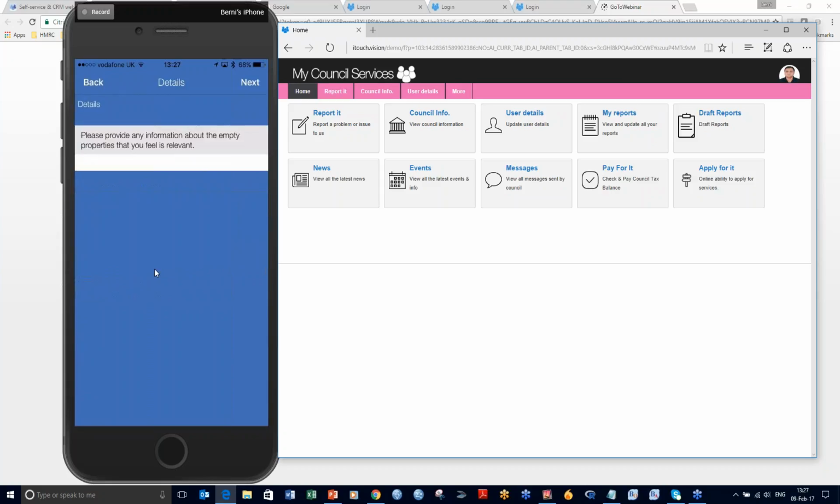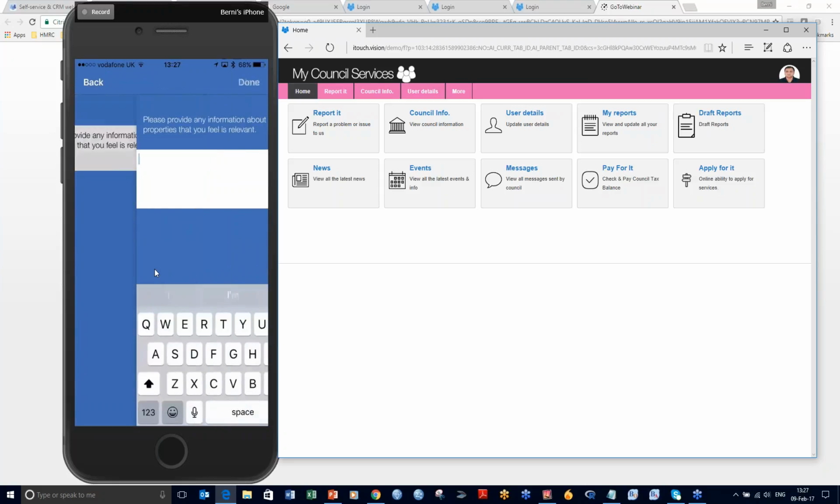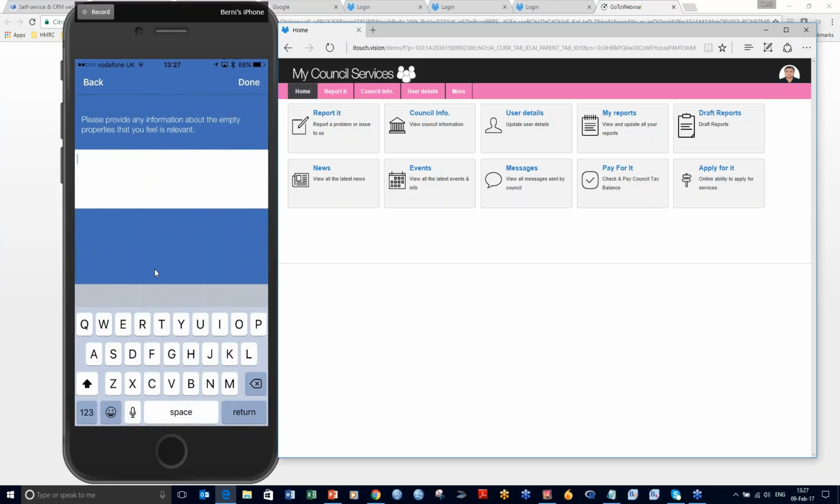So I might say, well, on empty properties, I'm going to raise a service request. So I'm going to put some detail in there that I think is relevant. I'll say signs of illegal occupancy, and maybe there's some signs of damage, so we might say and vandalism.